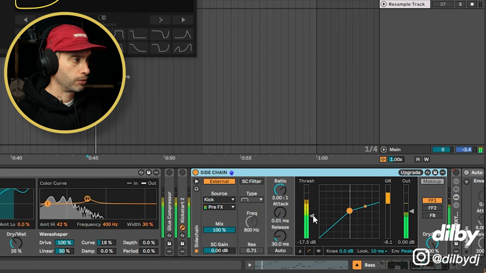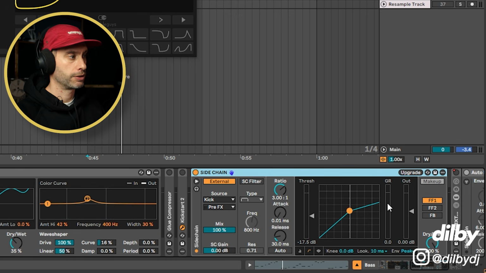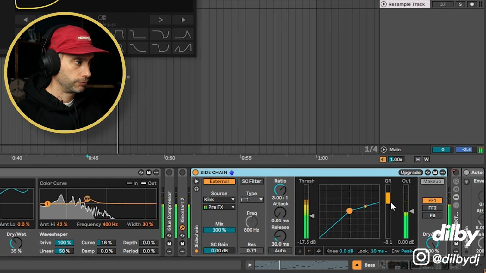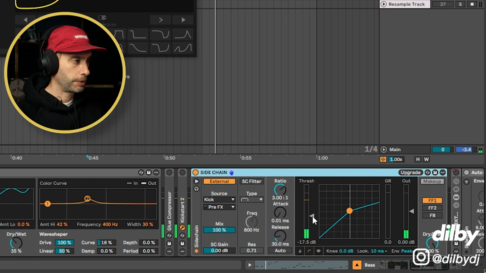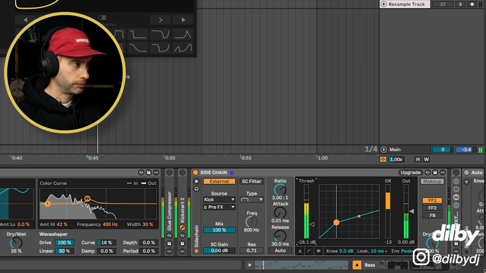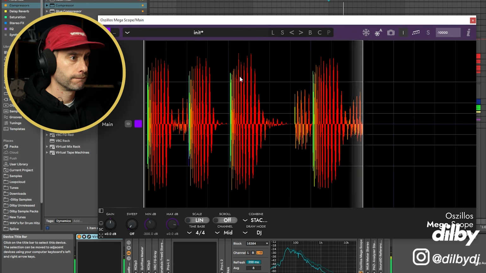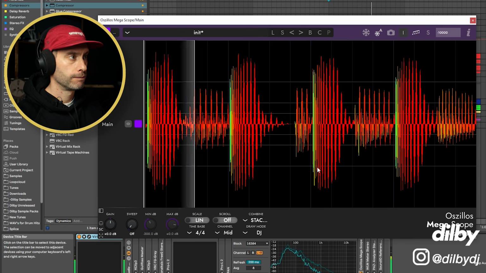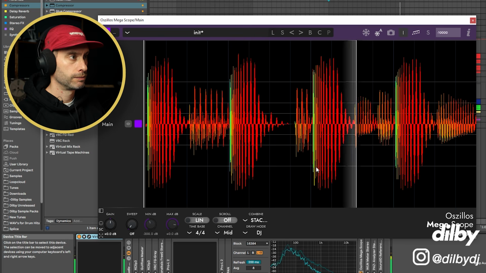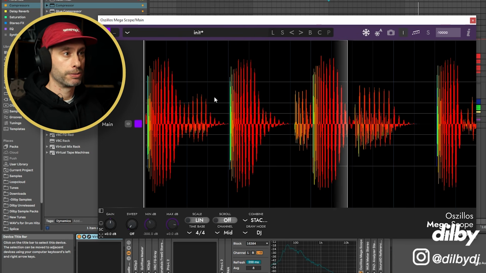So now we can see by this gain reduction that the input is actually triggering on those double kicks. So if we want to, we can bring this down a bit more. So we're getting a bit more gain reduction. Now let's have a look at our megascope. So you can see there we've solved those problems with those double notes hitting on the bass. We're not getting the big volume spikes anymore.